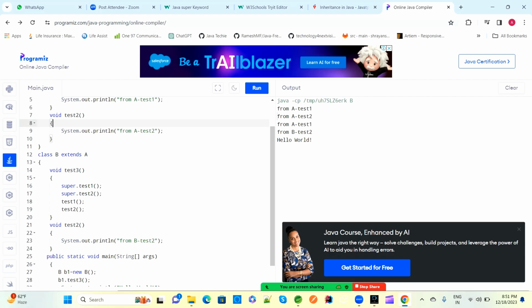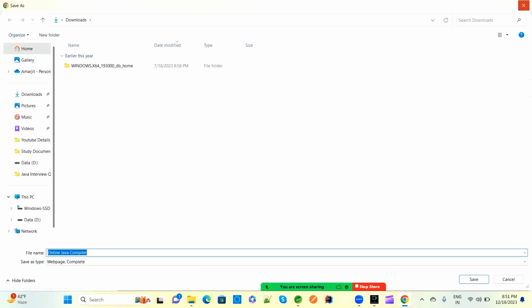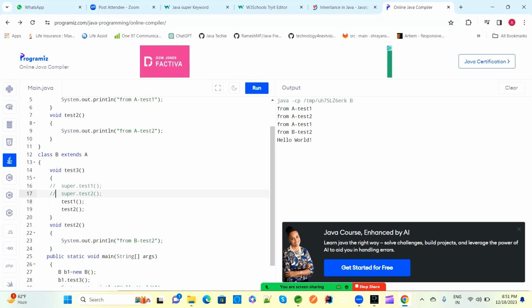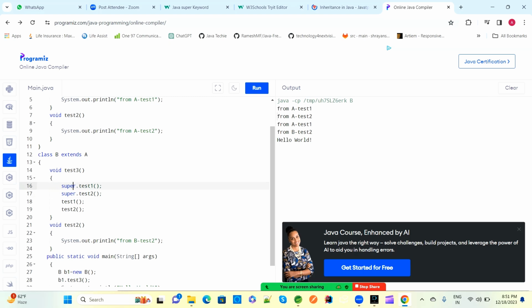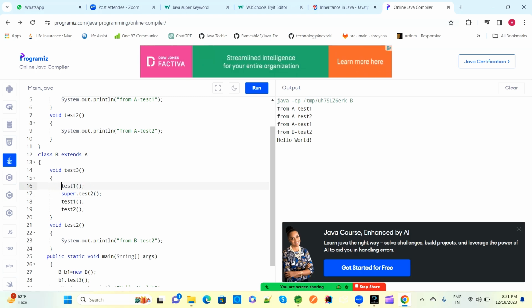Yeah, if you remove test1 and test2 here, nothing will happen. Why? Because with super, test1 and test2, we are calling the parent class only. Just remove the super. I want to see the difference if I remove the super from test one.